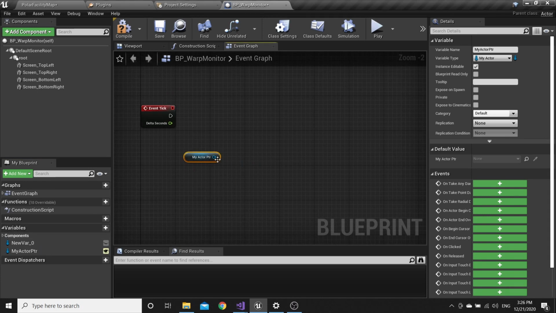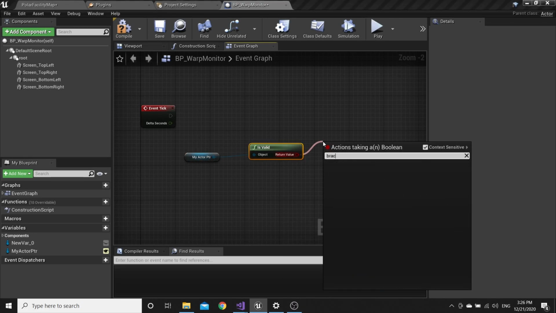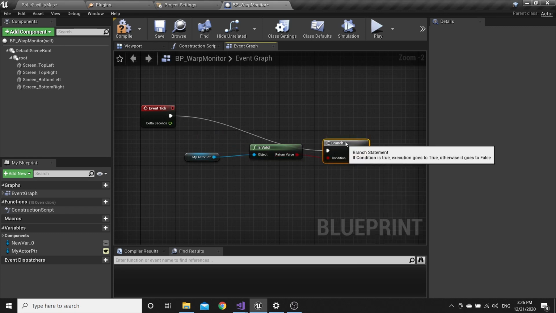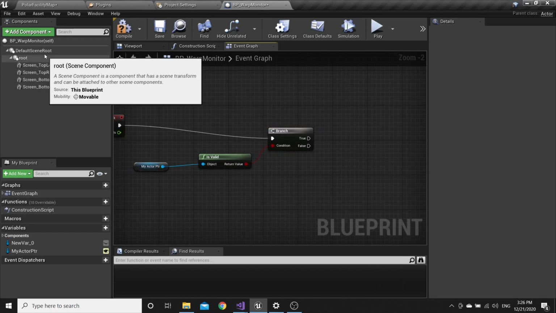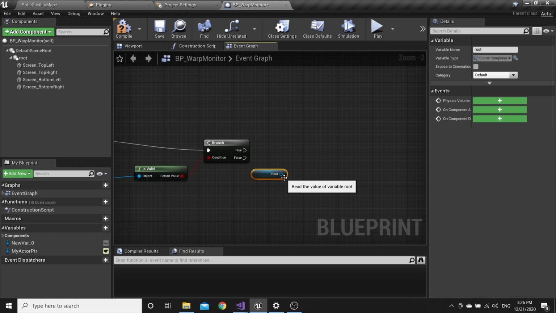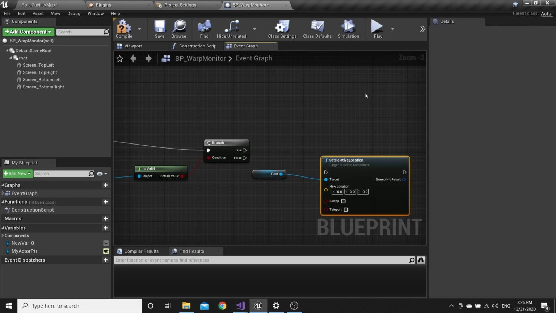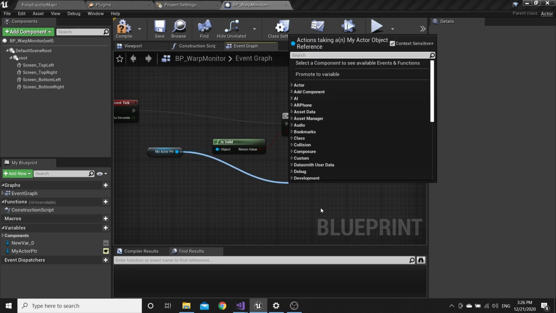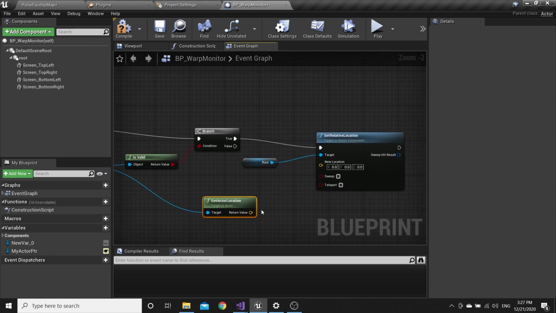Then check if my actor pointer is valid. Branch. If true, then get the root of the VP warp monitor and set relative location. And from my actor pointer, get actor location and set it to the root.